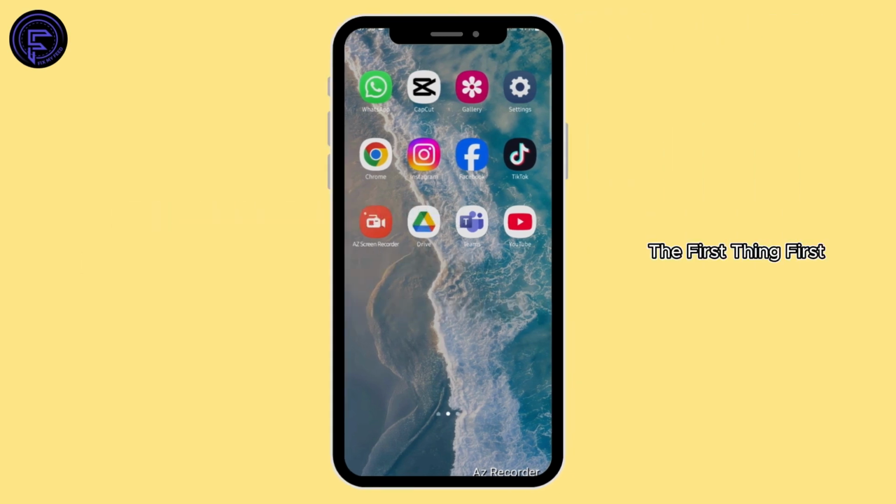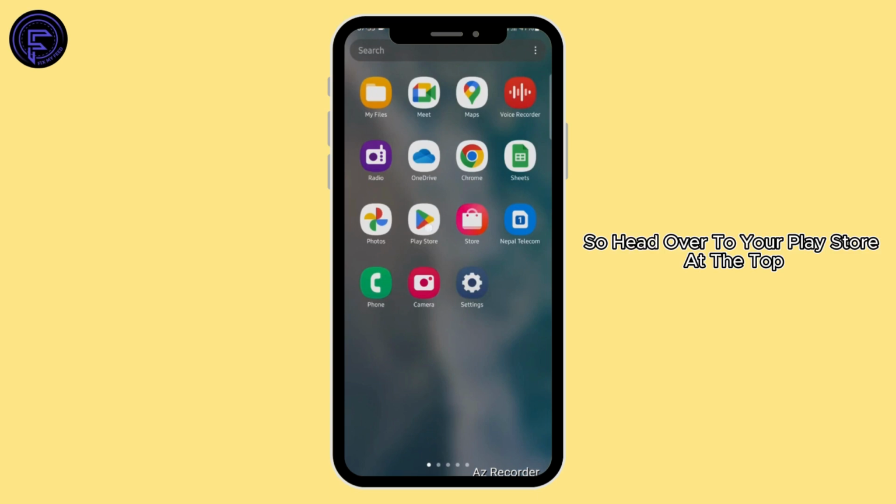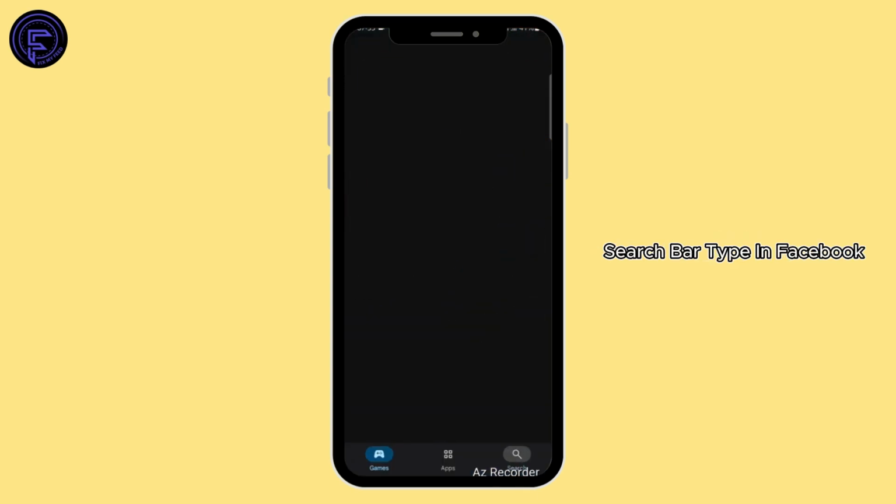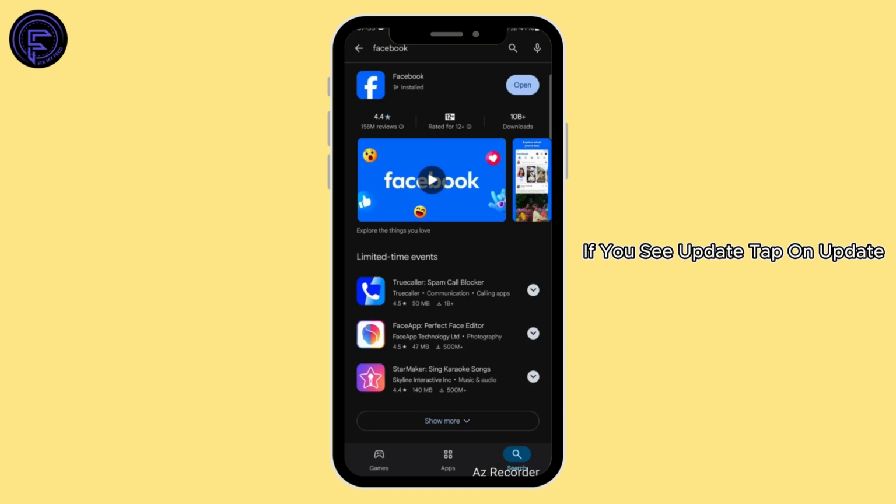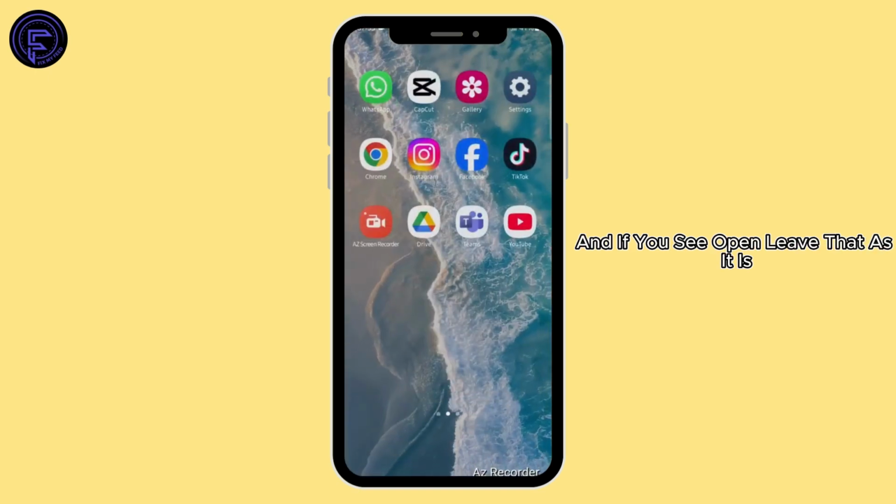Let's get started. The first thing first, make sure your application is updated, because at times when your application is not updated, it will show you various errors. So head over to your Play Store. At the top search bar, type in Facebook. If you see update, tap on update. And if you see open, leave that as it is.